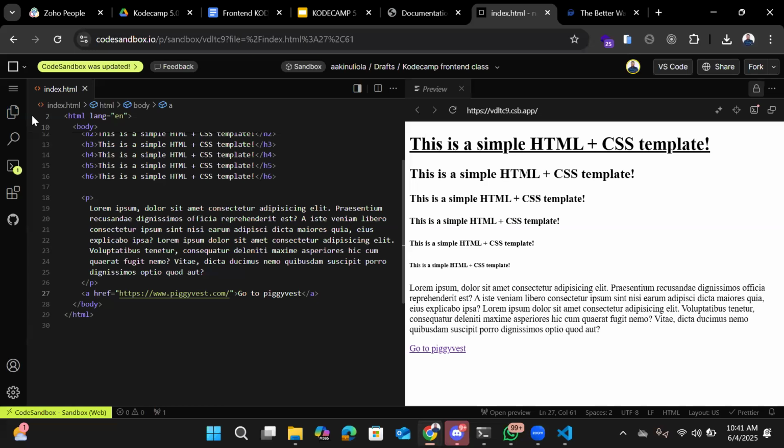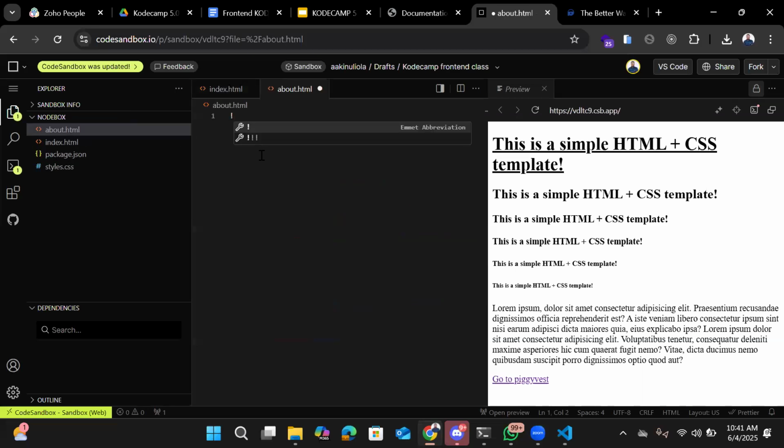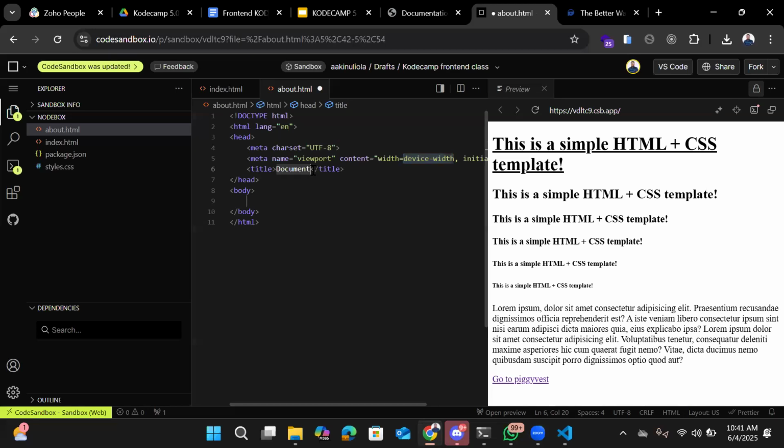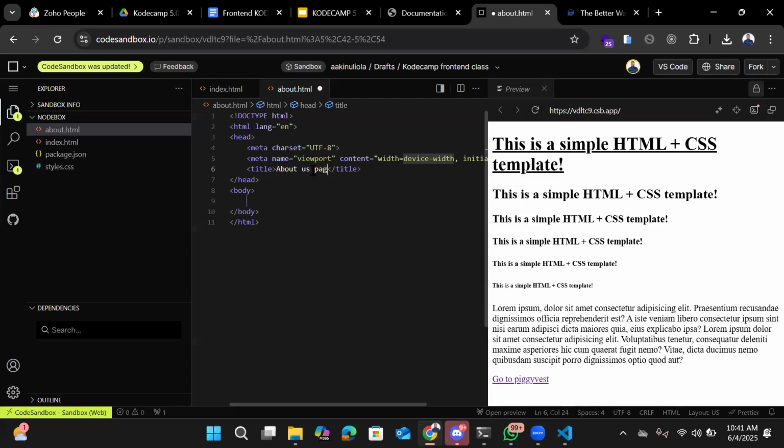So we have spoken about the link tag. I'm also going to do this: let's create another page. Let's create another file and call it about.html. With about.html, I'm simply going to write an about us page here. About us page. I'm just going to use an h1. This is the about us page.